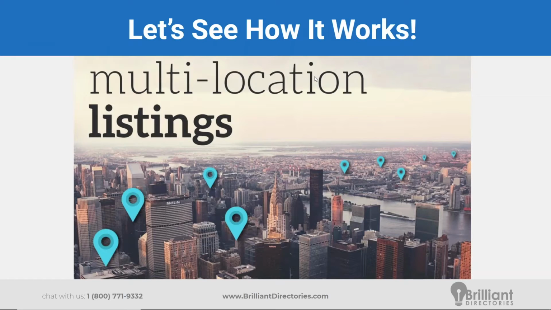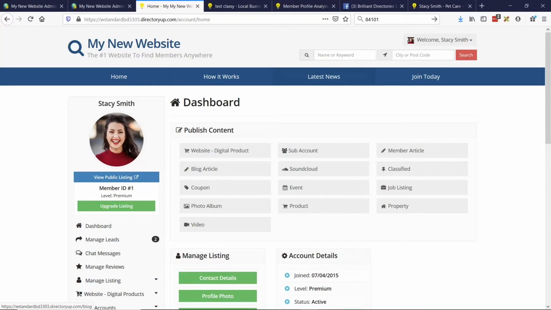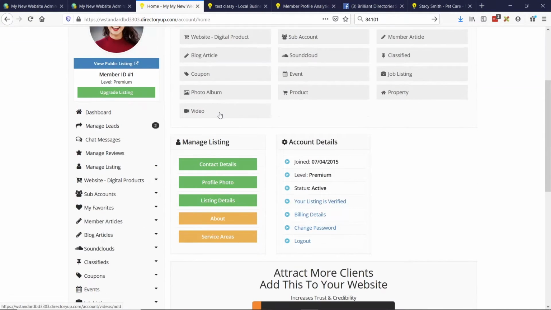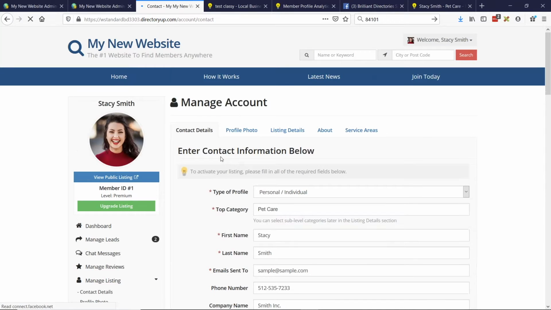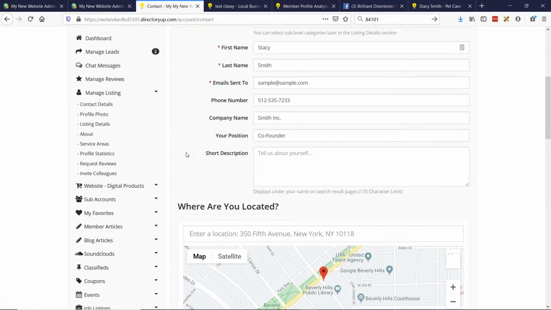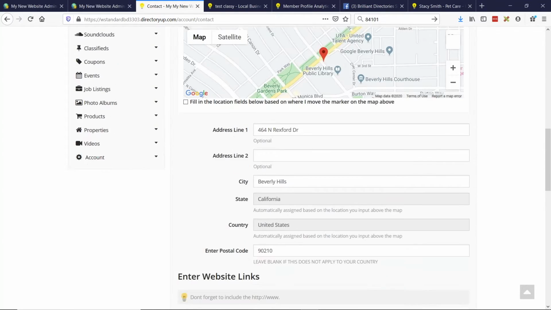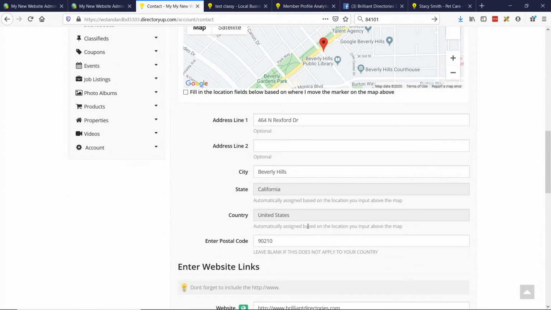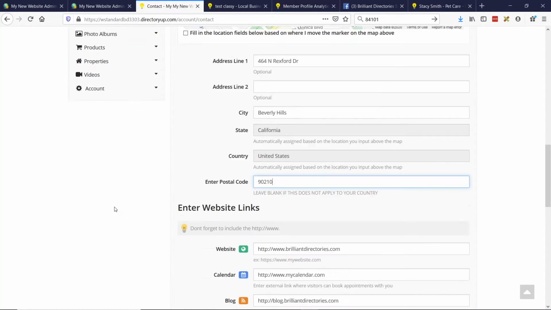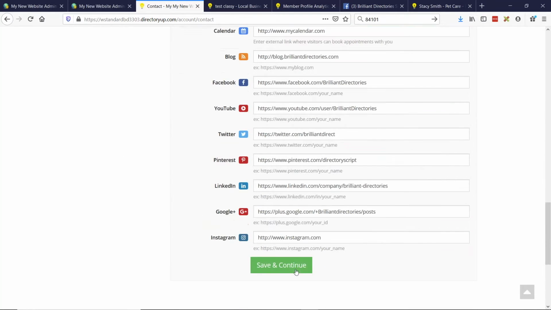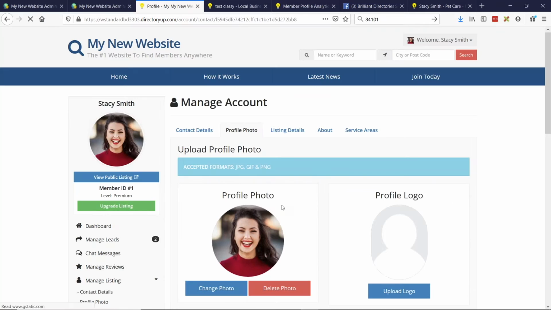So Dave, let's actually take a step back and see what the default functionality is when members can't select additional locations. We'll stick with this sample listing that we have here. This member, Stacy Smith, as an example, will come to the site, fill out her name and her contact information, and then she'll also input her location. In this example, she's inputted Beverly Hills, California, 90210, just like the TV show. This is her headquarters, her main location that she could be found in. So she'll only be found in searches for Beverly Hills, 90210.